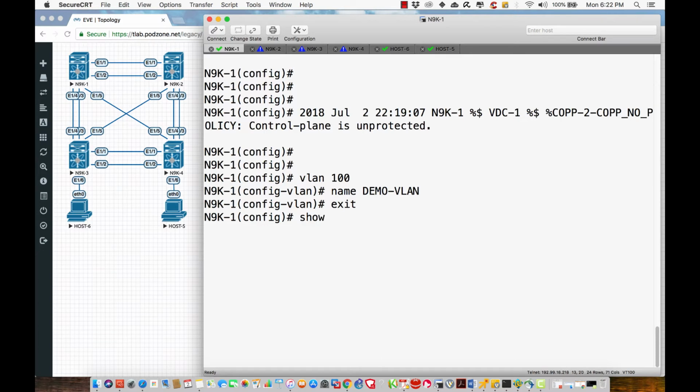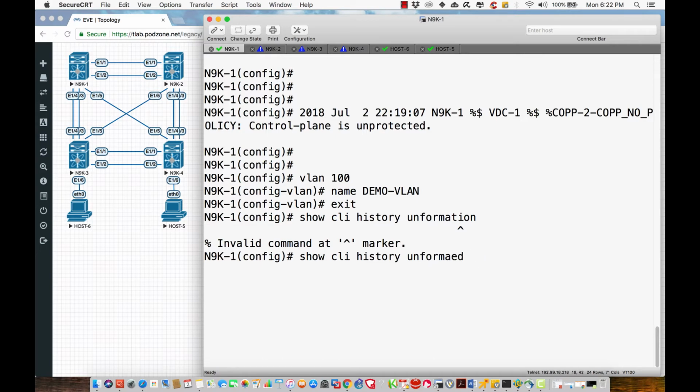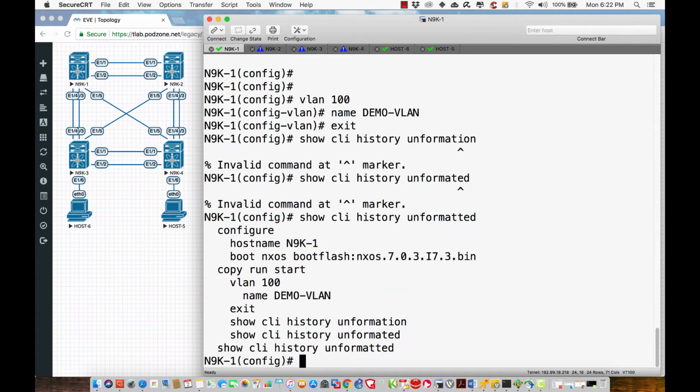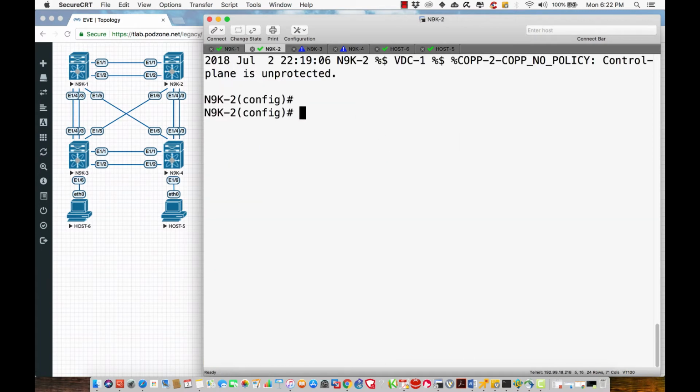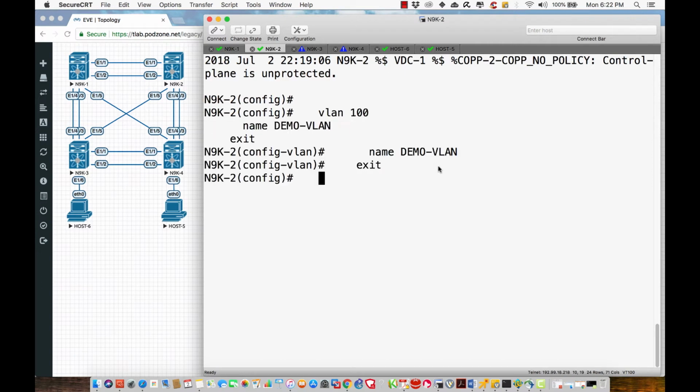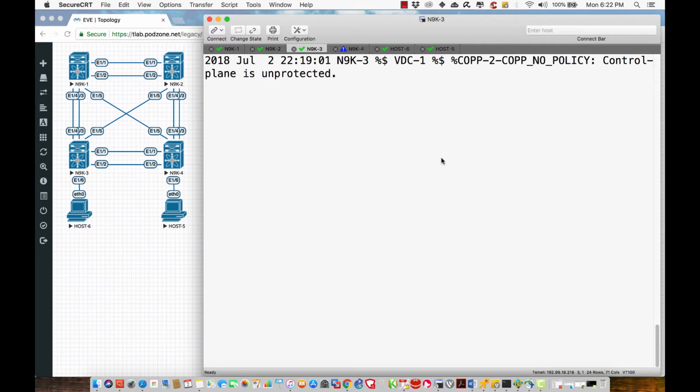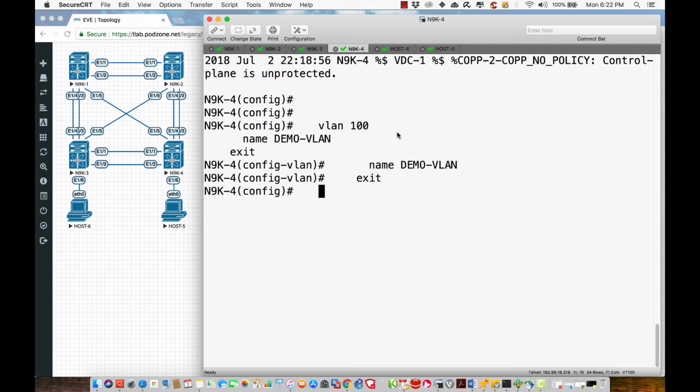So what I'm going to do is say show CLI history unformatted, and that should give me a listing, and I should be able to simply copy this out. Now I'm going to go to this switch and say paste. That creates the VLAN. Go to this switch, paste. That creates the VLAN, and go to this switch and paste. That creates the VLAN there. So I just created the VLAN on all four of these devices.